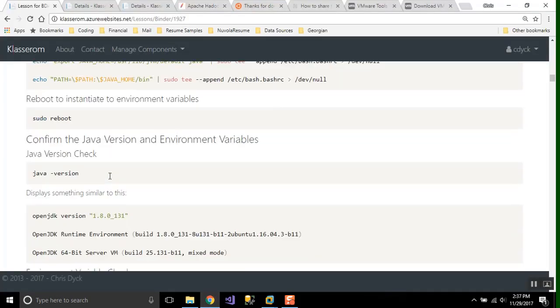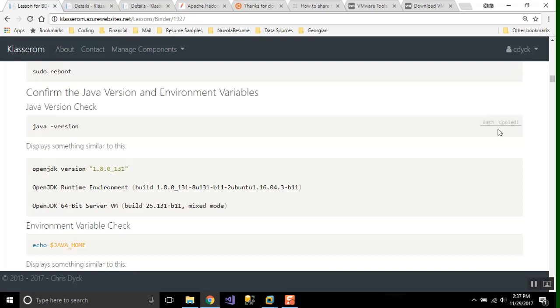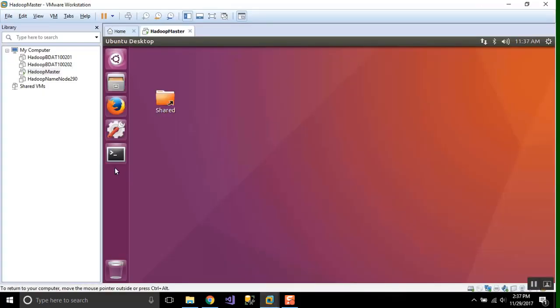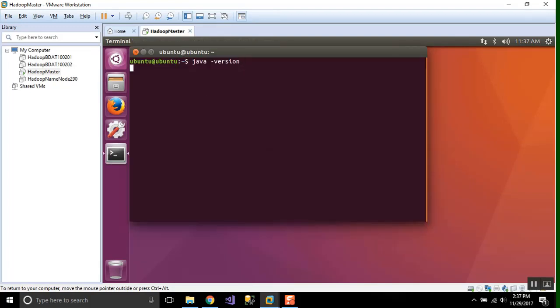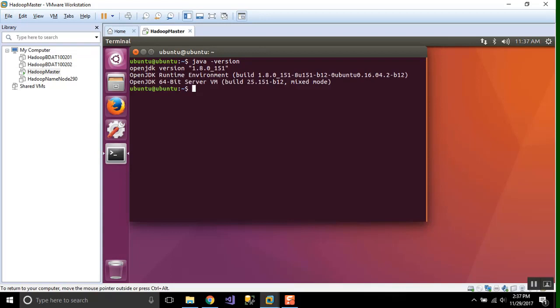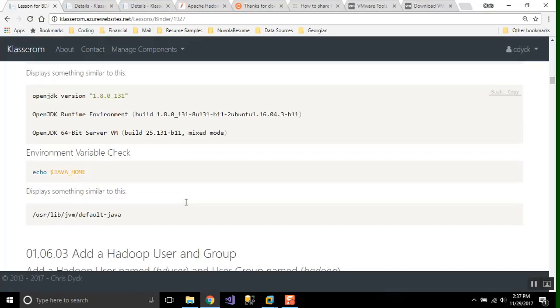Now we've installed Java. So what we want to do is just double check that we've got the right version of Java. So we'll launch another terminal window, and paste in java -version. That will tell us what version we have installed. And it tells us that we have 1.8 installed. That is the one that we downloaded. So we're pretty much on the right track so far.